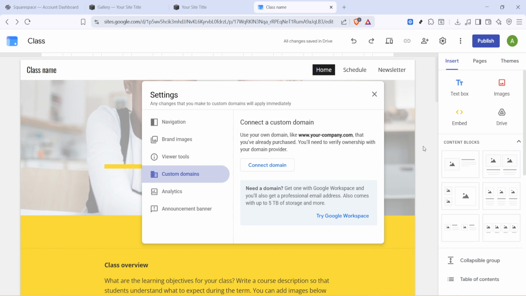If you ever see a conflict message, double-check that there aren't old or conflicting DNS records for the same host. That's it. Your Squarespace domain is now connected to Google Sites.